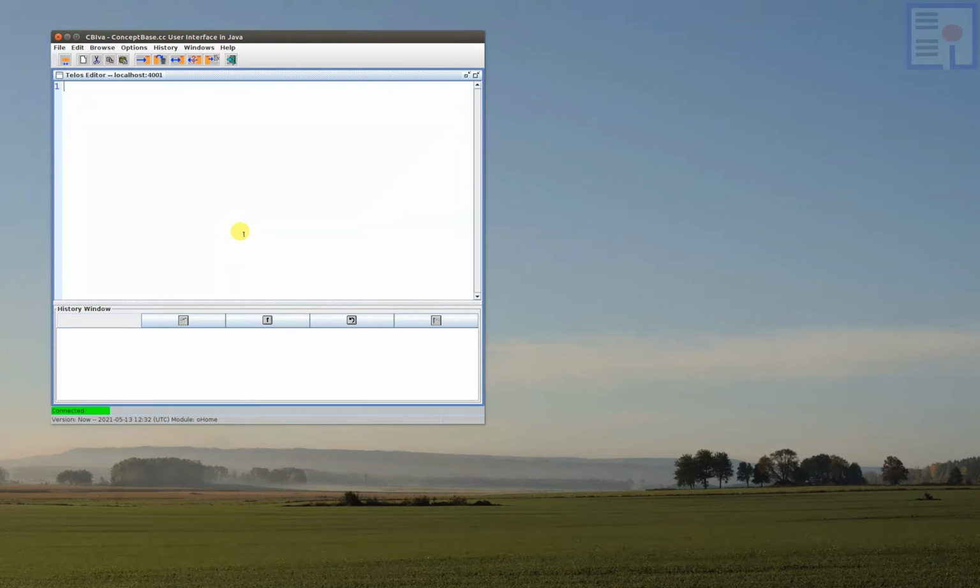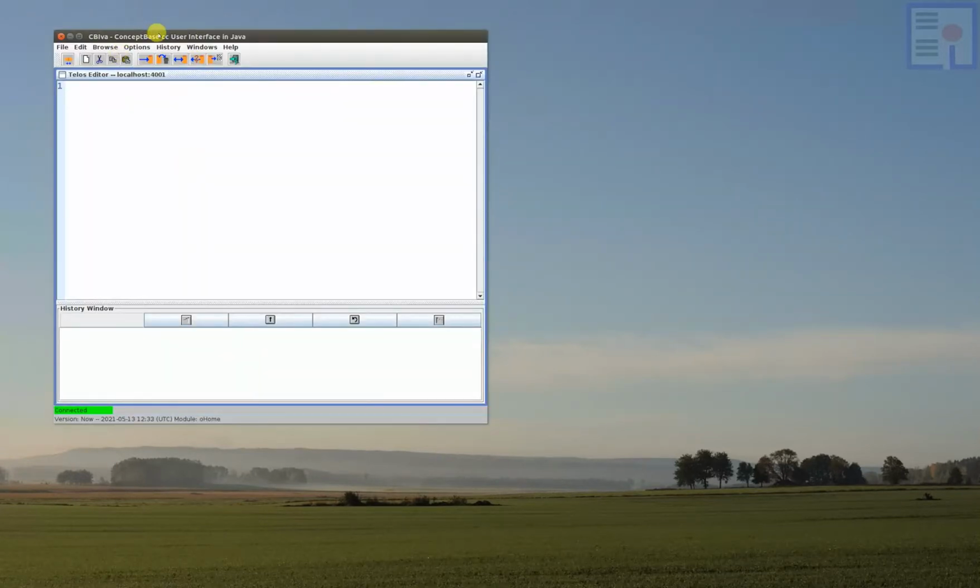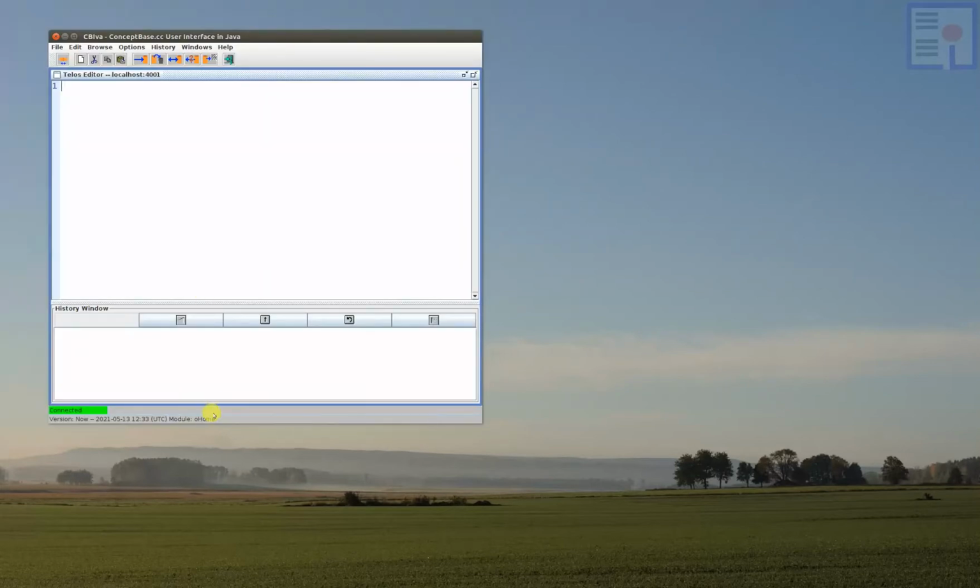The topic today is how to use the module system in ConceptBase. So what is a module and how can you define submodules inside modules? When you start the ConceptBase user interface, you are usually assigned to the home module called oHome. That's like your home directory in the file system.